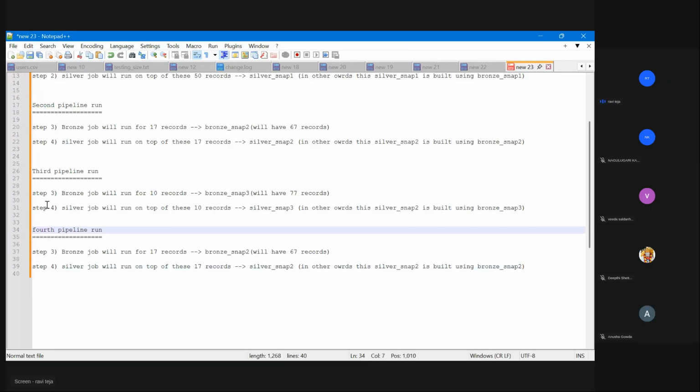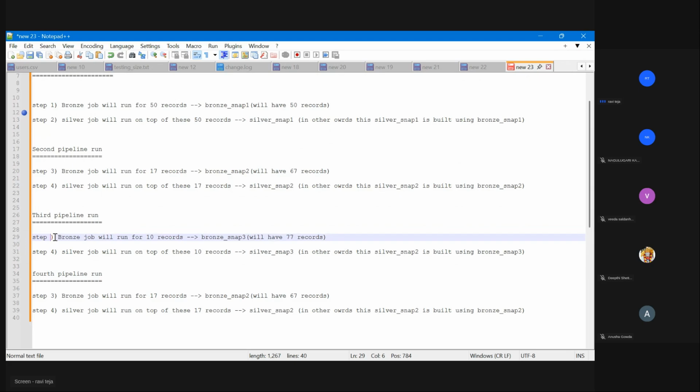Fourth pipeline run. Now bronze will run for 0 records. If it ran with 0 records without any transformation, is it going to create a new snapshot ID? No, no new snapshot ID. We have as it is 77 records. No new snapshot ID.